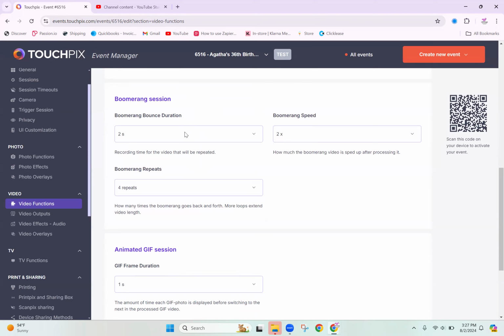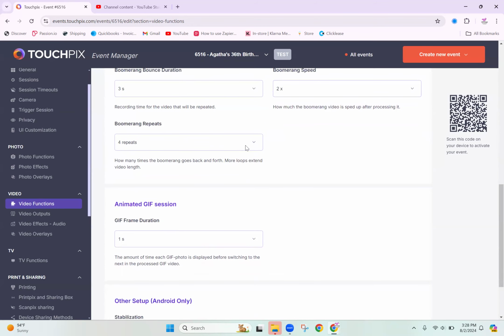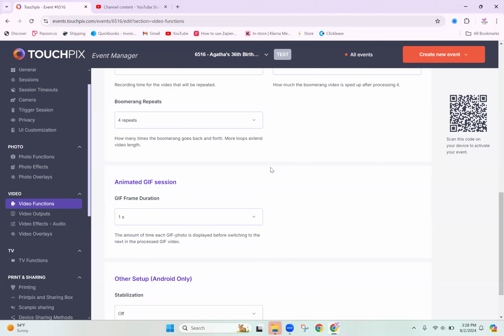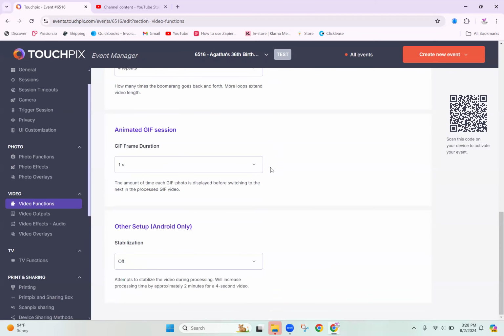Your boomerang session is kind of like your Instagram reel, where it goes forward and back, like reverse, really fast. This is anywhere between 3 to 5 seconds, depending on how fast or slow you want it to be. You can go super fast or super slow, but anywhere between 2 and 4 is the normal. Then how many times you want it to repeat.